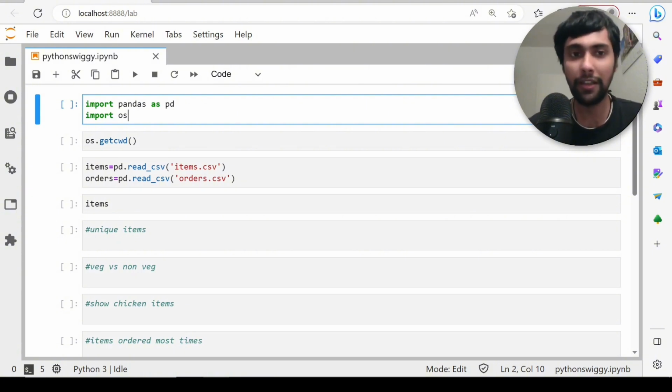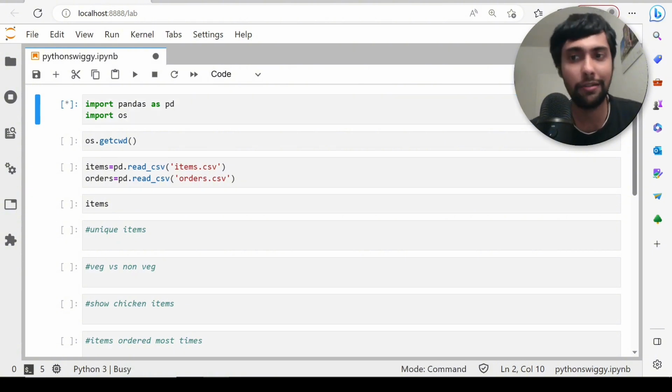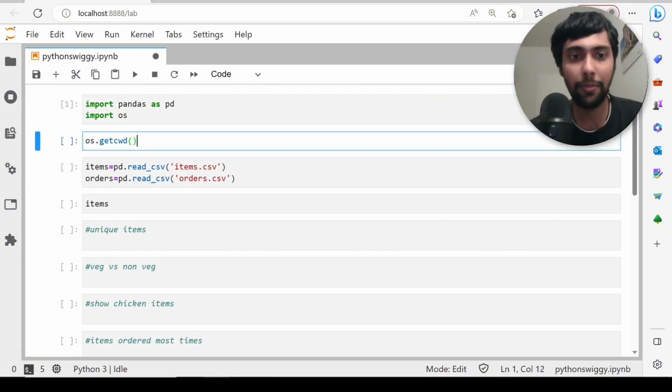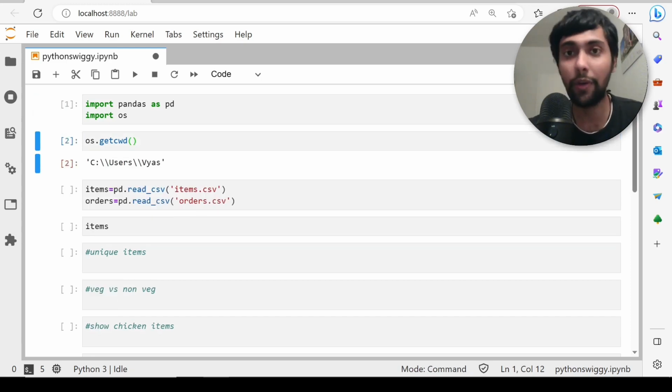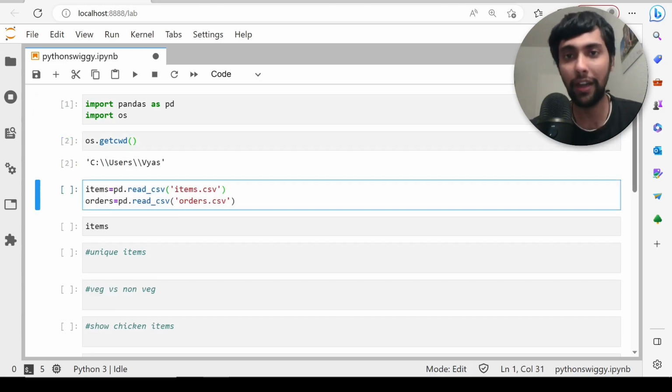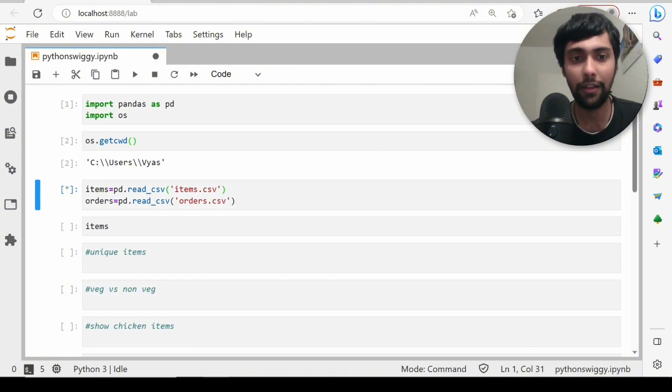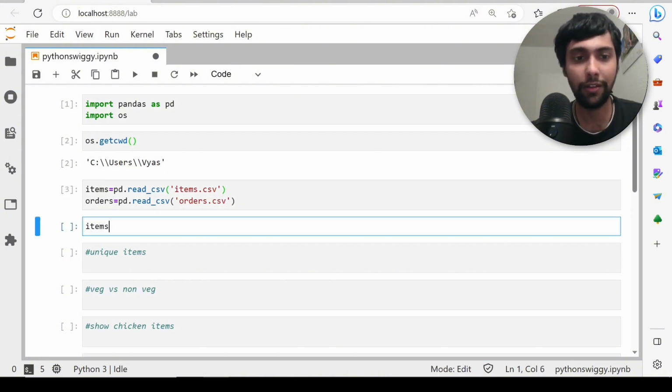First step, I'm importing some packages as usual, pandas and OS. And I'm just checking the current working directory. And then I have these 2 data sets, items and orders. Let's see what they have inside. I'm just loading them using the read CSV command.